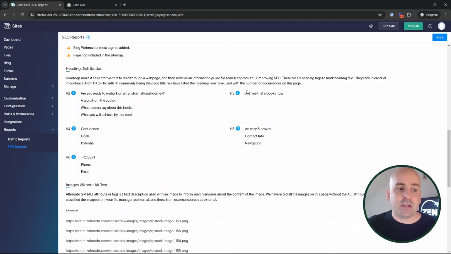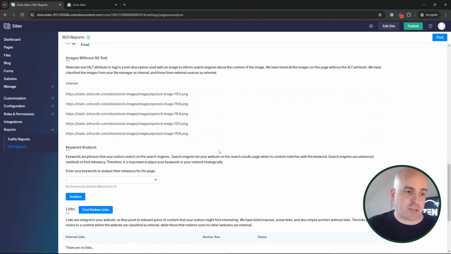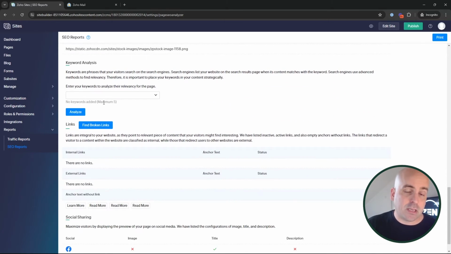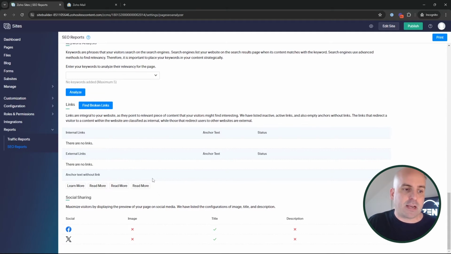And then you can look at heading distribution. You want your main H1 tag with then only a few H2s, and you kind of want to tier your content. It gives you a snapshot of the images without alt text that we were just talking about. There's no keyword analysis on here, but keep in mind you only want to use one keyword per landing page, and you don't want to have the same keyword on multiple landing pages. So here you can analyze how the keyword would perform. Is it on any other landing pages? And it gives you a snapshot of your internal links, broken links, external links, and so on. And then any social sharing information you get down here.